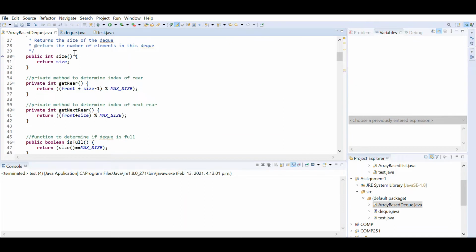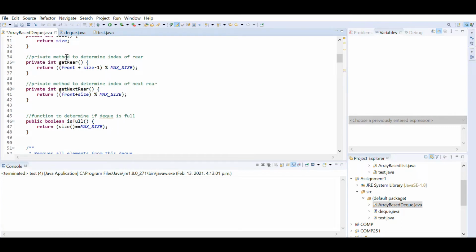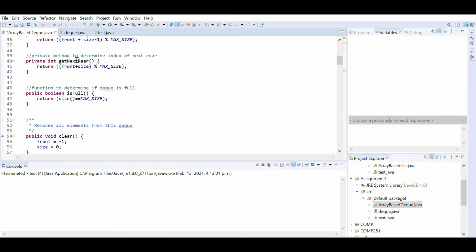We have the size method here, which is just going to return the value of the size field. And then we have the getRear and getNextRear methods that I implemented. The getRear will return the position of the current rear, so it's front plus size -1 divided by max size, and then the remainder of this will be returned, and that's the position of the current rear. And then the getNextRear is just front plus size divided by max size, and then the remainder of this will be returned, and that's the position of the next rear.